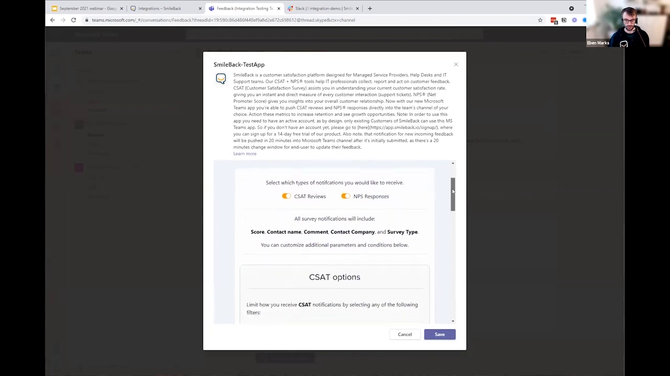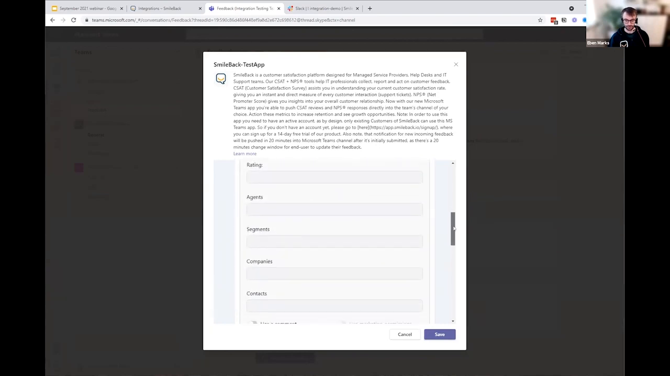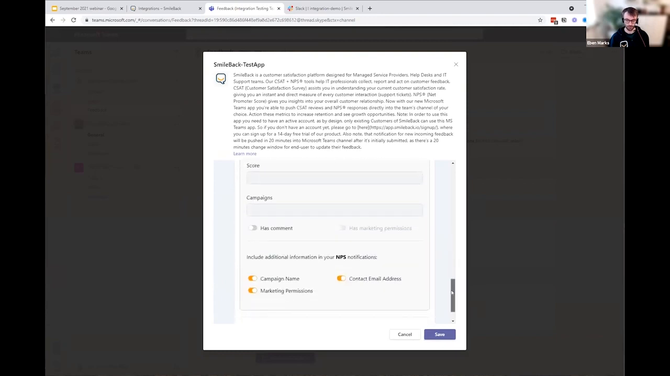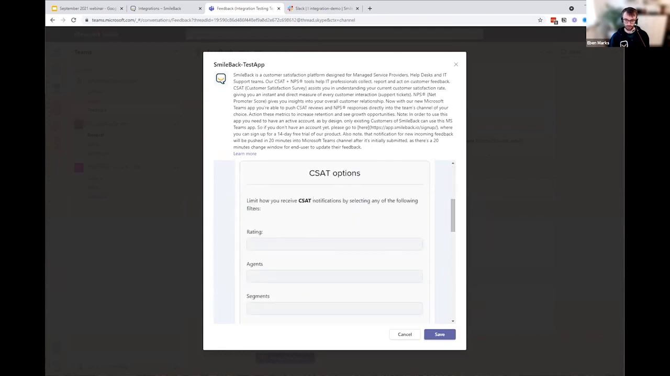And as you can now see, if you scroll down here, there are now lots of different options. If you did this before, you would have just seen a few things up here. This is really the heart of the most recent improvement we made to this integration: giving you these filter options.